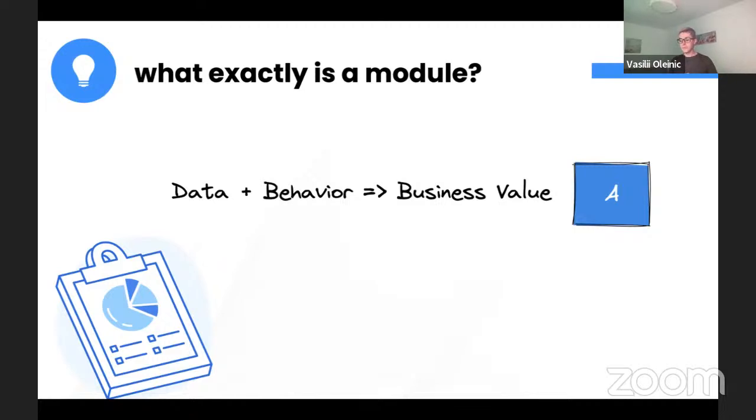Now, the fun fact is that we can apply the same definition to a single microservice, since essentially a microservice is encapsulated data and behavior behind a well-defined API, let's say REST API, GraphQL API, gRPC API on top, which brings some form of business value.